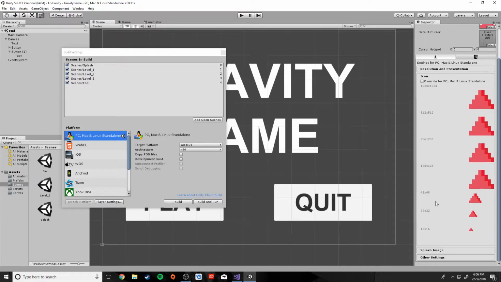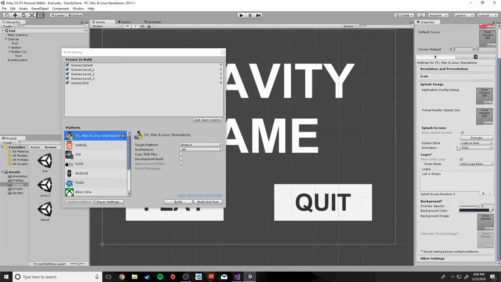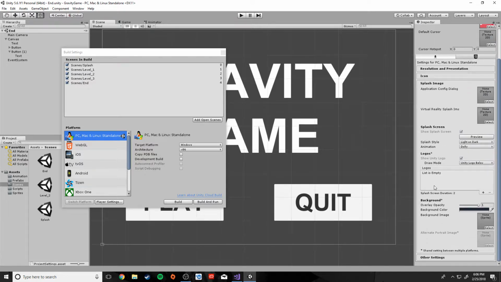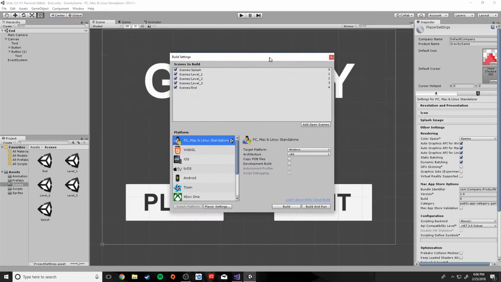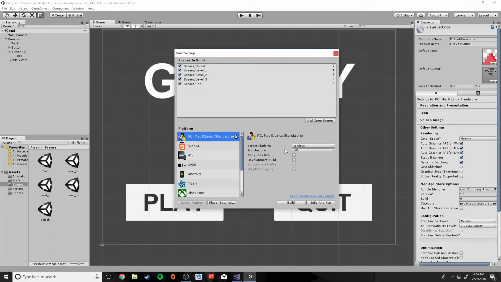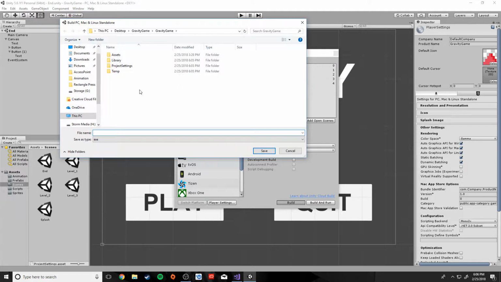We can do all kinds of stuff here. We can look at the icon. We can change our splash image and change the thing that opens up whenever, yeah, all that stuff. We could play around with this, but we're not going to worry about it. At this point, we're good to go. Make sure it's PC, Windows, x86, and let's build the game.